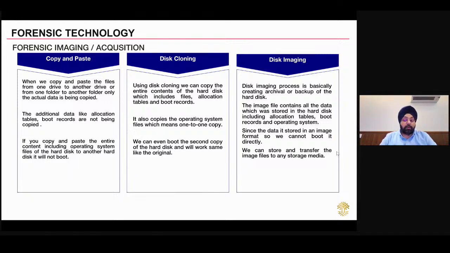Now, for example, I have a hard drive. This is a 1 terabyte hard drive, an original hard drive, and I need to investigate what is inside it. Let me clarify this with an example. One is that you do a copy paste. So copy is Control C, Control V.